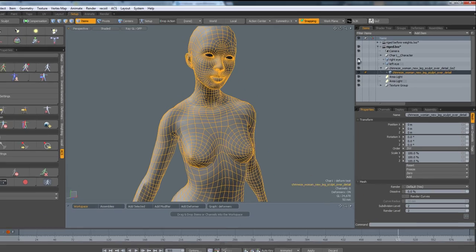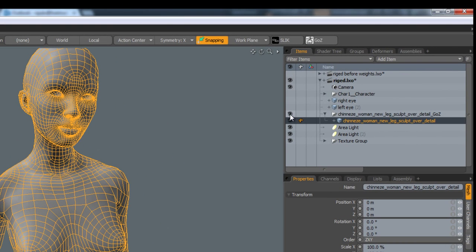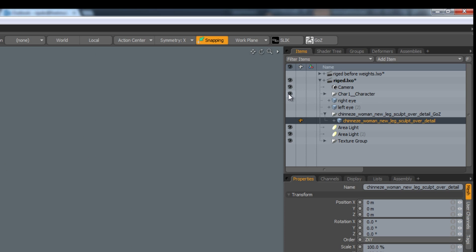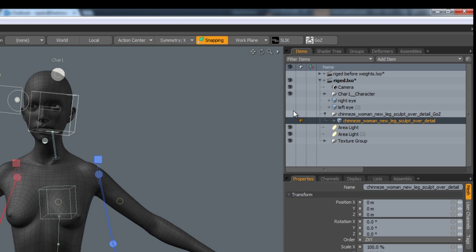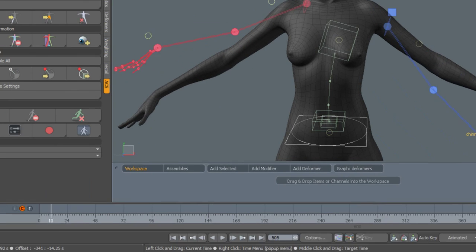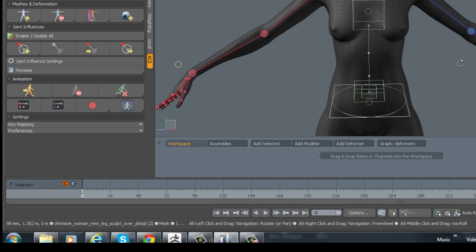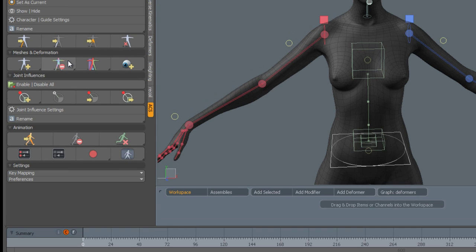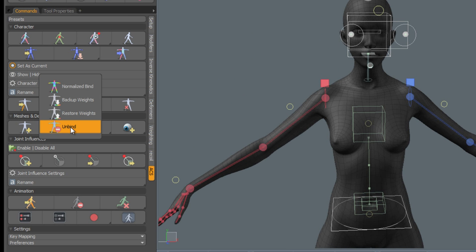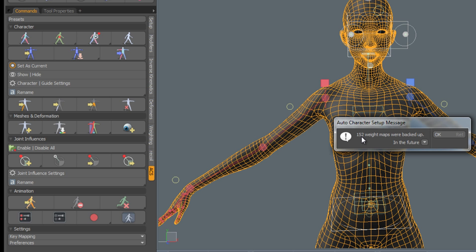But also, if I turn off these eyes and the character that we've just frozen, you'll notice that the character has now lost its bind to the skeleton, but it's not a permanent problem. It's only a temporary problem. To get it back, we go back to the first frame in which we've got the original stance, and we go to meshes and deformation, we hold down and we click on backup weights. This is very important that we do this. 152 weight maps were backed up, so then we click OK.